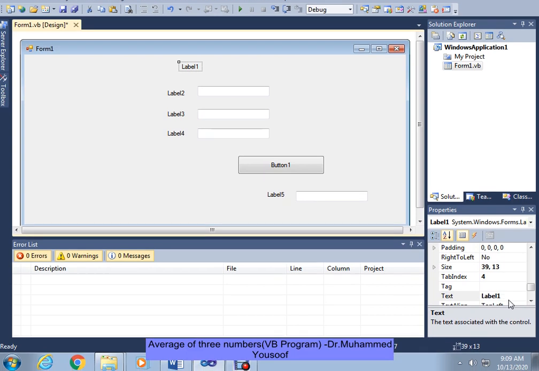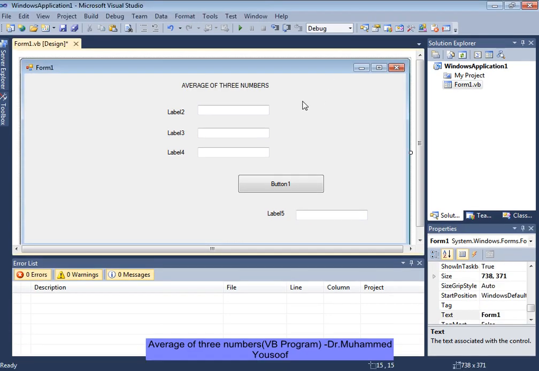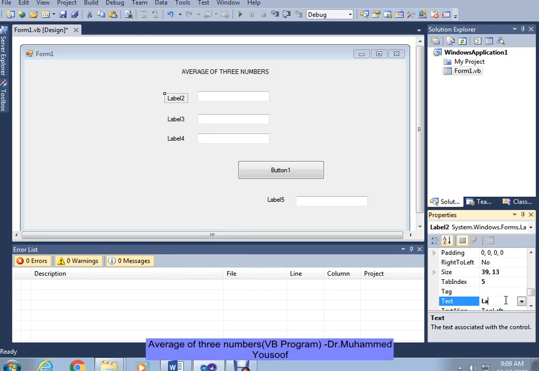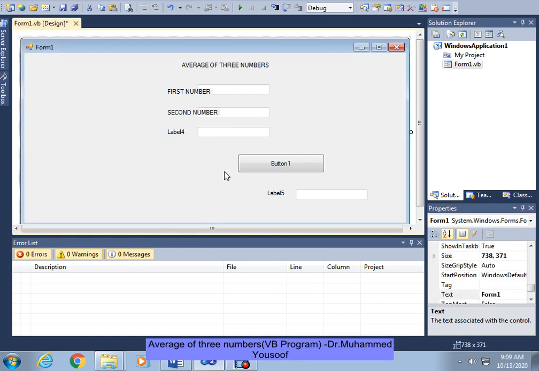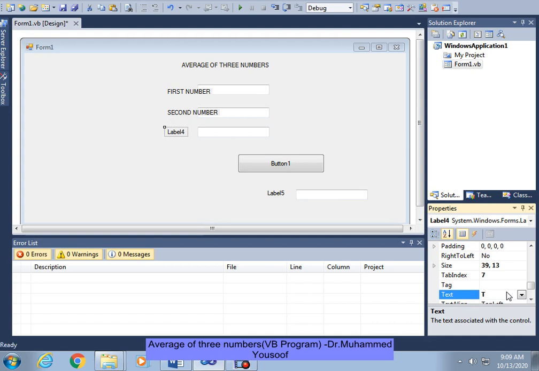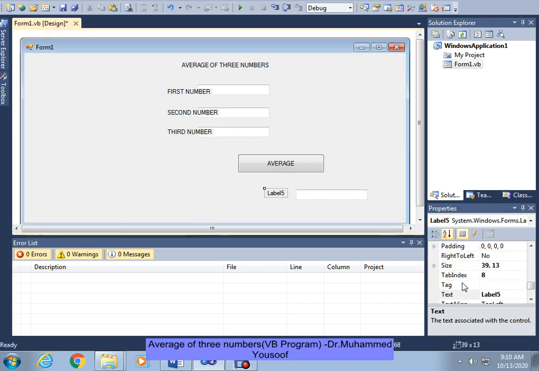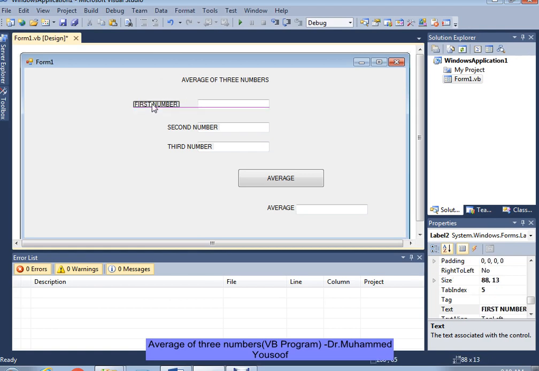Now in label 1, I write the text, average of 3 numbers. What is my goal? To find the average of the 3 numbers. In the next labels I write first number, second number, and third number. Then on the button I write average. In label 5, I write average. So first number, second number, third number, average.